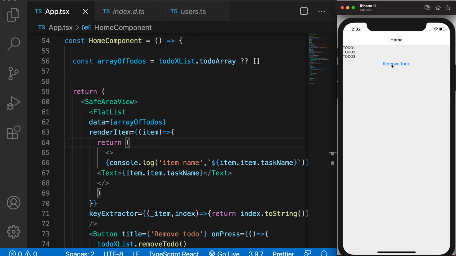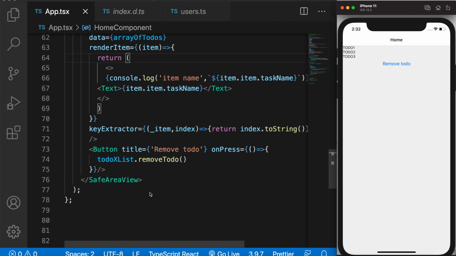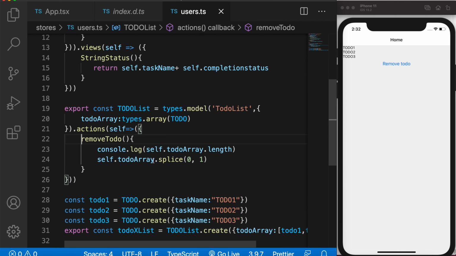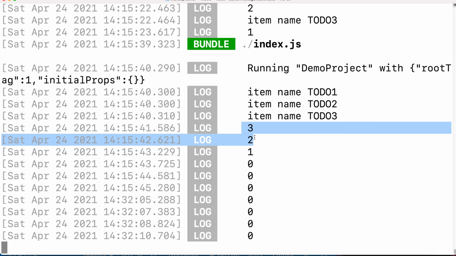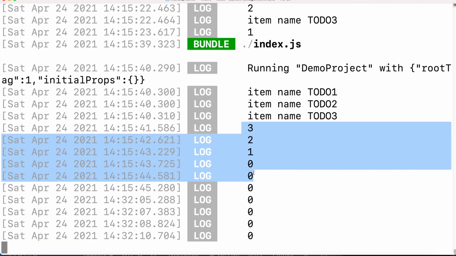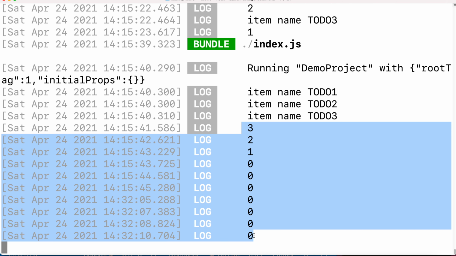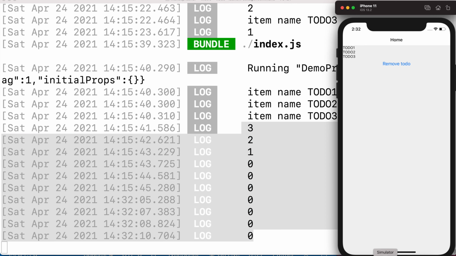So nothing is changing right now. And what I have also done is, while doing remove to do, I am printing the length of the to do array. So I will just show that to you. You can see the to do array went from 3 to 1 and 0, right? But nothing changed. So why is that?